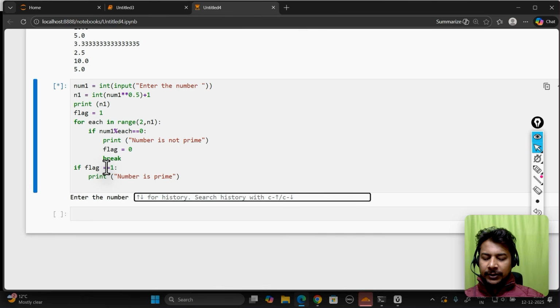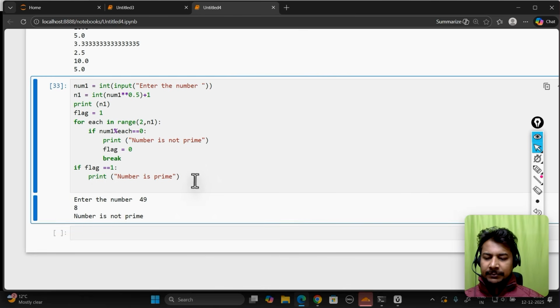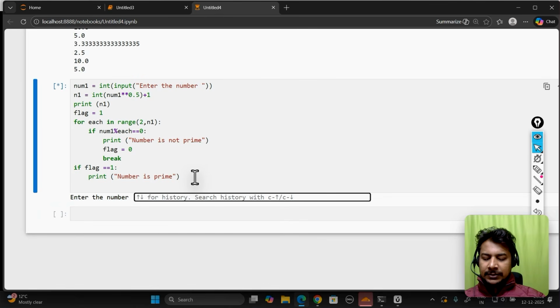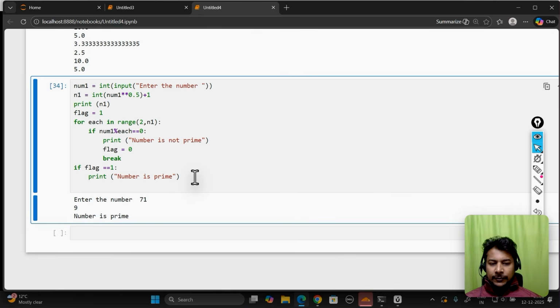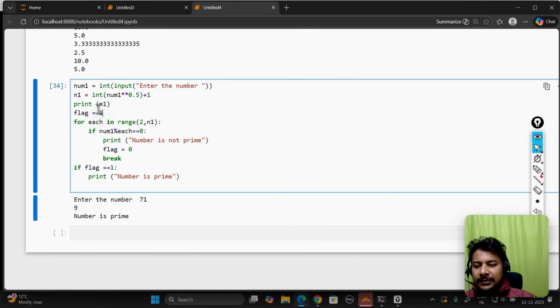49, number is not prime. That's great. 71, number is prime. So now the code is working fine, right? Because the flag is 1, if the flag remains 1, the number is prime. If at any moment the number is divisible by some number, then we can print a message, number is not prime, and the flag became 0. So this is the natural working of the code.